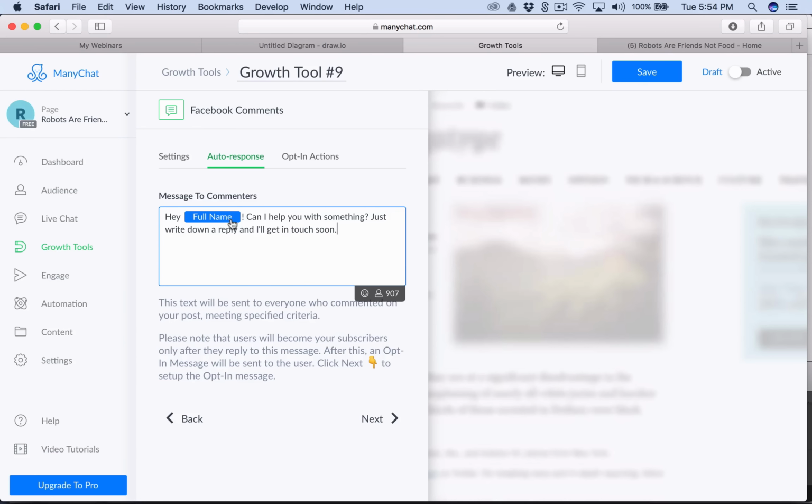So we're going to say, hey, full name, but we can change this, right? If you click on this, it's called a variable. You can change it based on first name, last name, or page name. So we're going to say first name. And the fallback is basically a word that you would want in place of first name. So for example, if this Facebook person did not have a first name, you can put something there, right? So hey there instead of hey first name. Okay, so does that make sense?